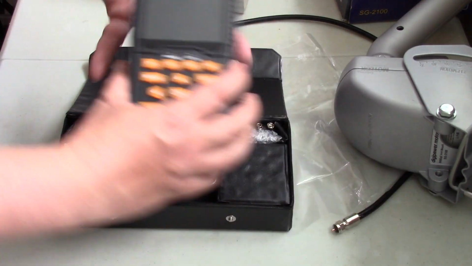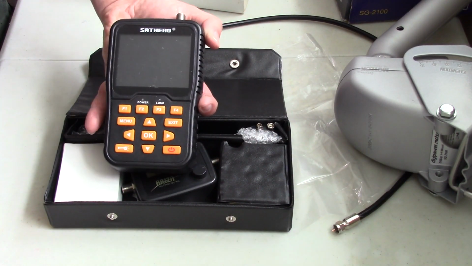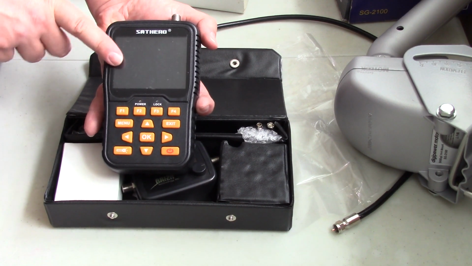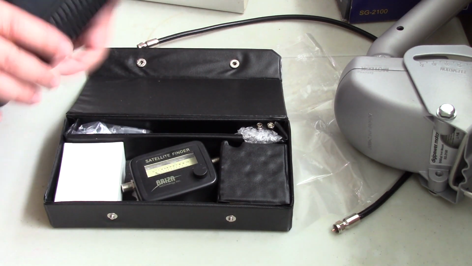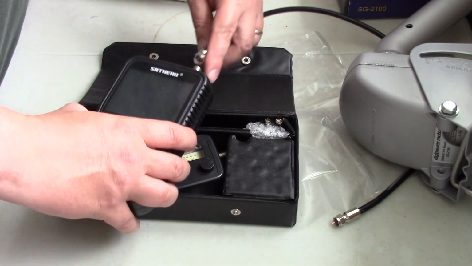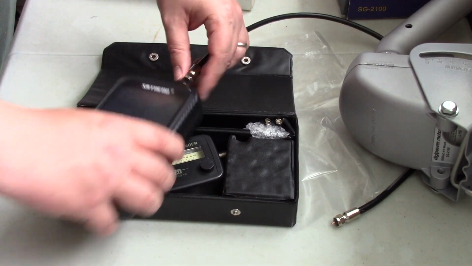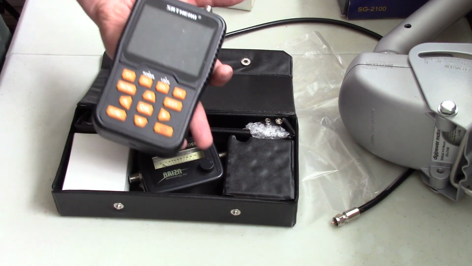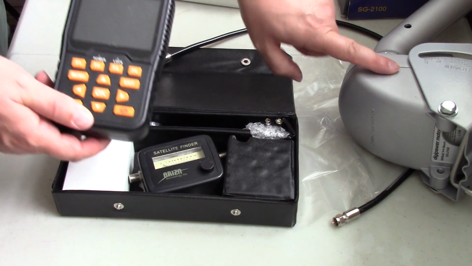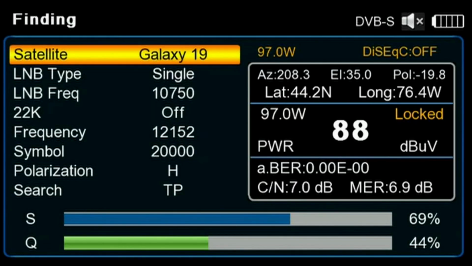So what you want to do, get one of these. Get a SatHero. This is probably my best meter for just holding it up to the dish. Obviously you got to connect the coax cable up to it, and then connect it to your dish. Connect your dish's LNB. Even this meter, like this one, will move the motor. So if you're trying to set up the motor, you're outside.